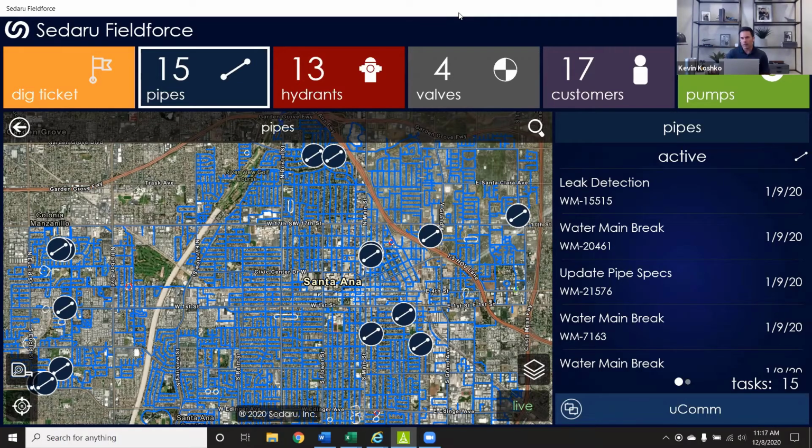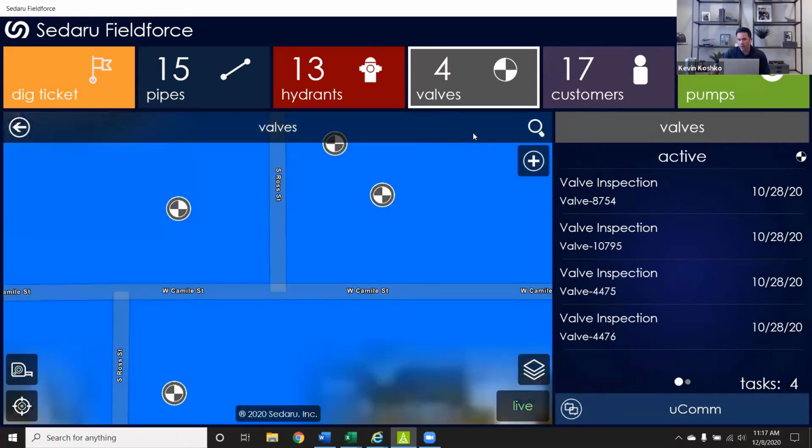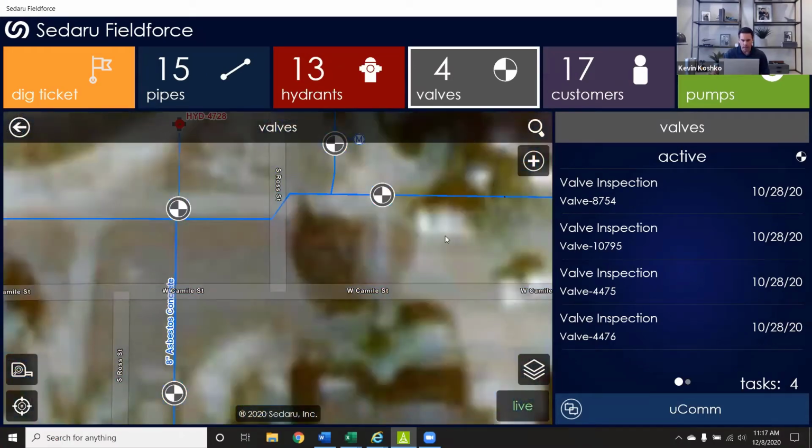But similar kind of look and feel, right? So we have the map that's kind of that central focus. We have the different asset types. Depending on who I'm logged in as, I may have certain assignments that I have to work on. I'm going to focus right now on the 4 valves that we have assigned to get done.